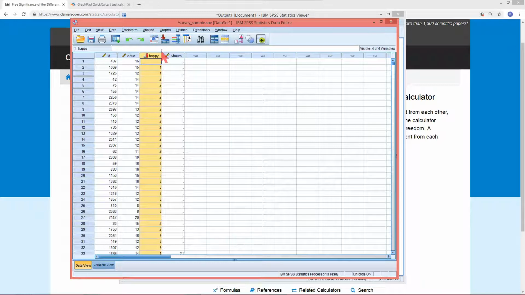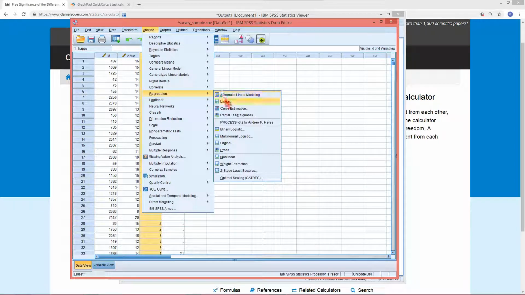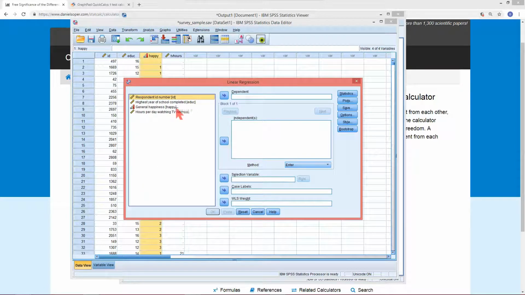So let's go and run our first regression. Go to Analyze, Regression, Linear. Very likely you've already done all of this with your data, and I'm just now going to arrive where you are, test an interaction, and see that we have an interaction. Before we test the interaction, we'll just run a good old-fashioned linear regression. We want to predict happiness from education and TV.